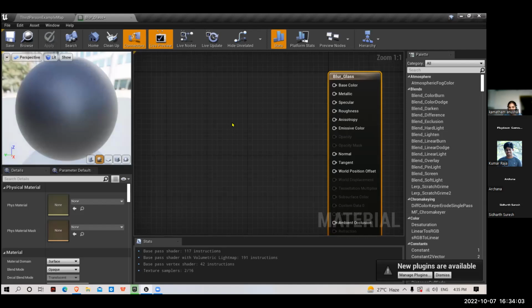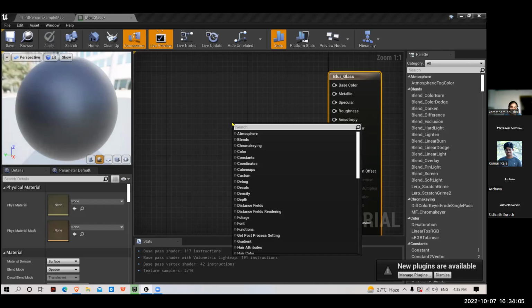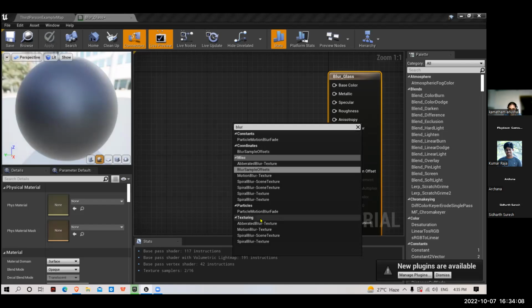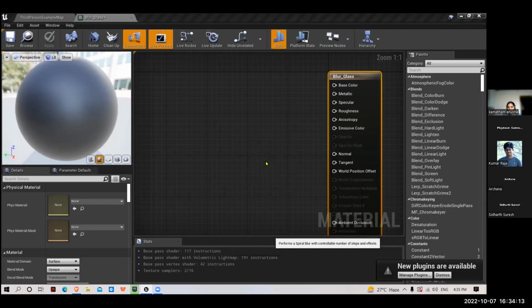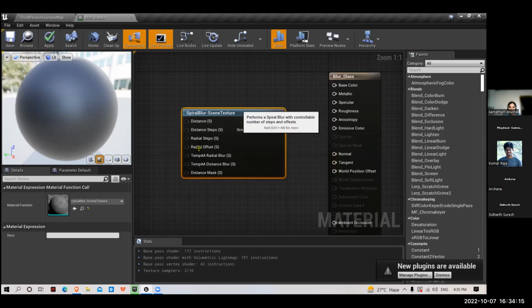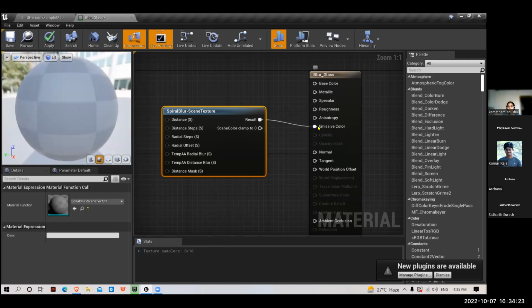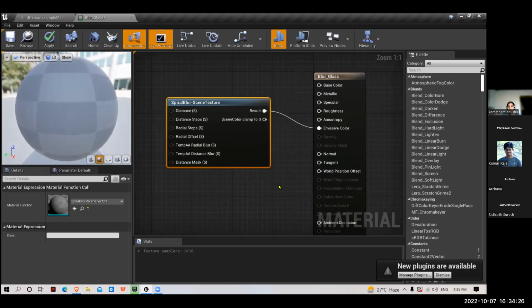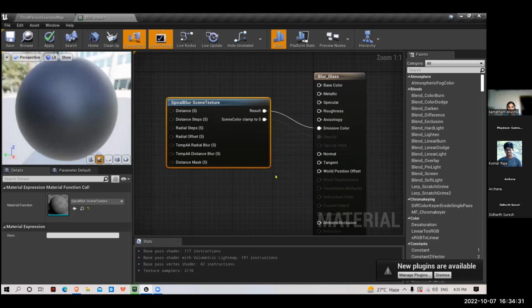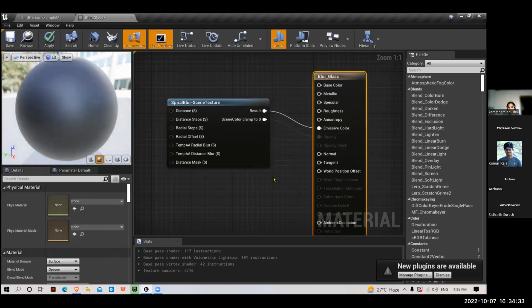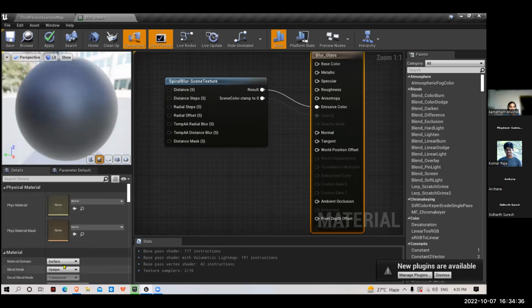I will right click and search for blur. You will get the option under texturing, spiral blur thin texture. Select this node and you will get a node like this. From the result pin, you have to connect this to the emissive, and from this, connect to the opacity. This option is not enabled, so convert the blend mode to translucent.